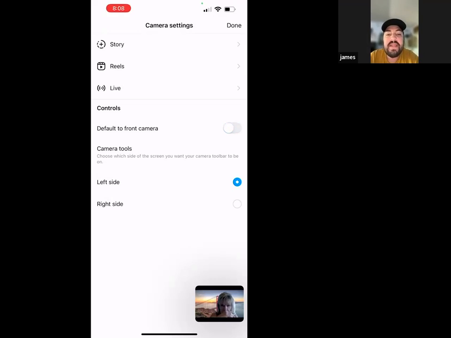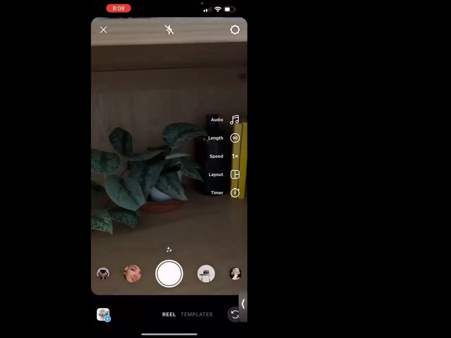And then you see left side, right side. This is telling you where you want the buttons of the Instagram Reel navigation. So let's switch it to right side. And then I'm gonna hit done. And you can see the audio and length and speed and buttons on the right.